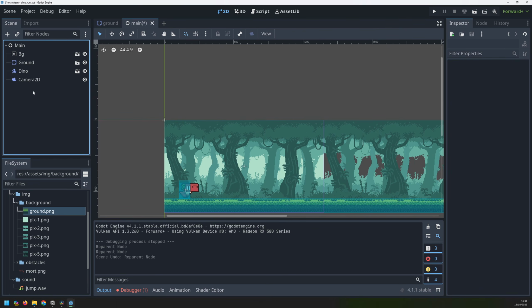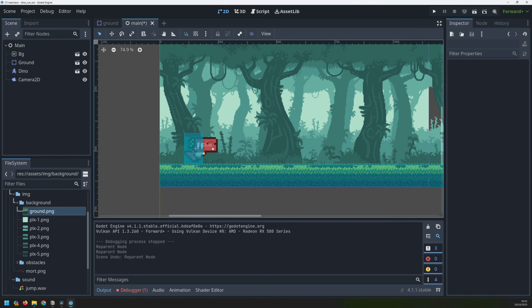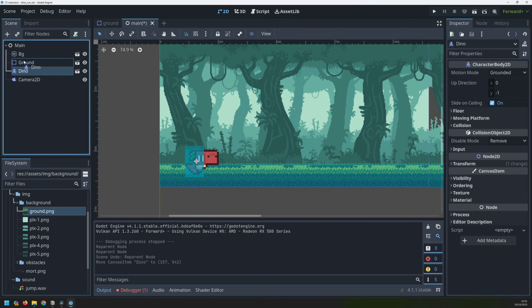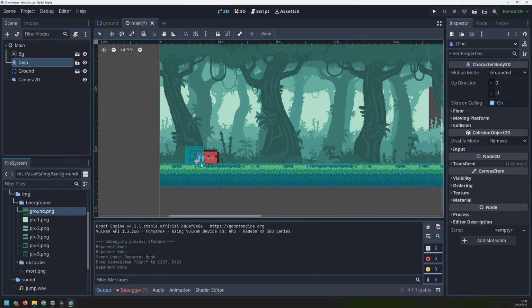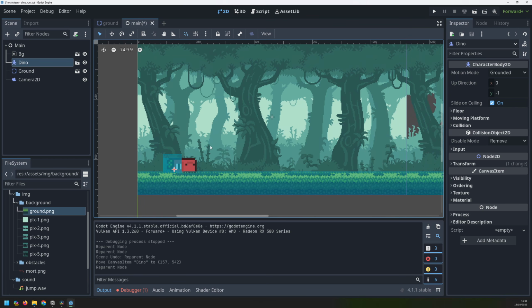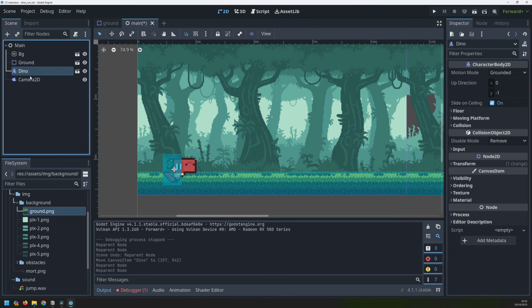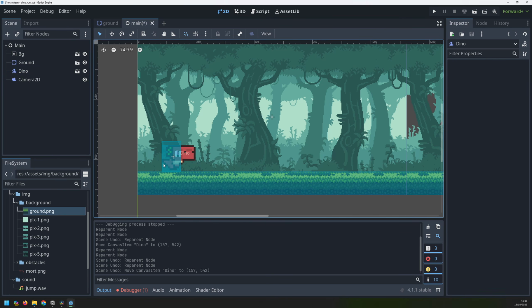The order of these nodes is important. If I was to move the dinosaur down a little bit and then move it behind the ground, you'll see that the feet disappear. Now this is going to be a problem later on because I'm going to add obstacles in code. So the obstacles will always be at the bottom of this node tree. I want the dinosaur to always appear in front of everything. So first of all, I'm going to move him back to the position that he was at. I'll just undo these steps.